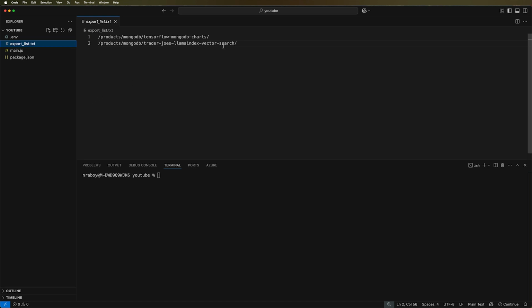Here are some URL slugs, and I'm going to refer to them as slugs. These are the path after the domain. So you'd say something like www.mongodb.com/products, blah, blah, blah. That's what I'm talking about here. This is the slug that appears after the .com. So in this particular example, we're going to see how to export two particular pieces of content. You could do a lot more. I actually did a lot more myself.